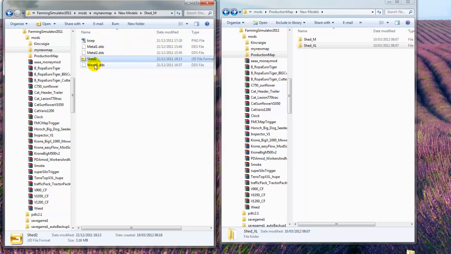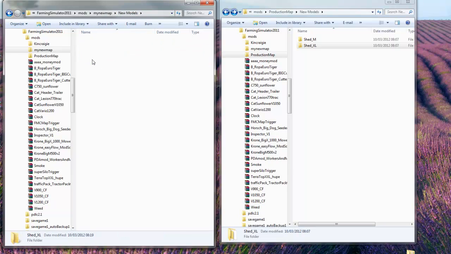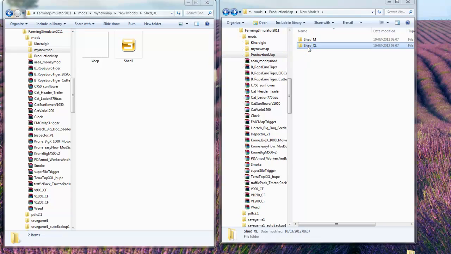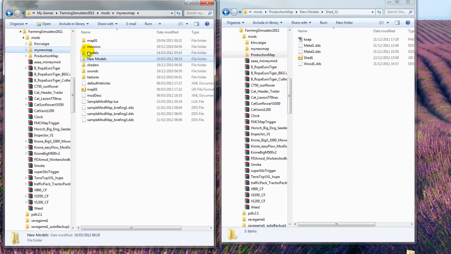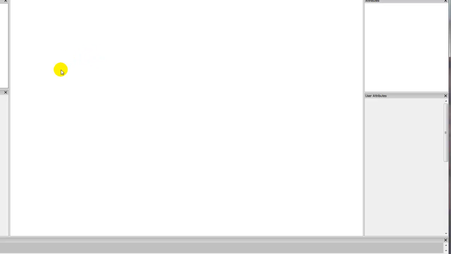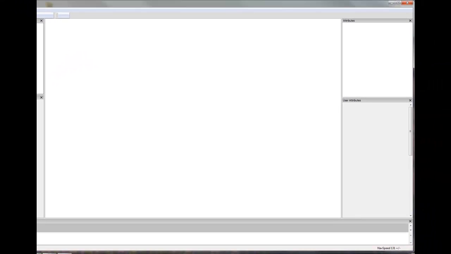That must be the case. If these are somewhere else, like in this case the shed extra large, we've only got the one texture file there, the other three are still back in the original folder. So you'll see what happens when we go into the game. We'll go into my new map, open it in the editor, and remember we put these files in new models, so it should be fairly easy to find them fairly quickly.